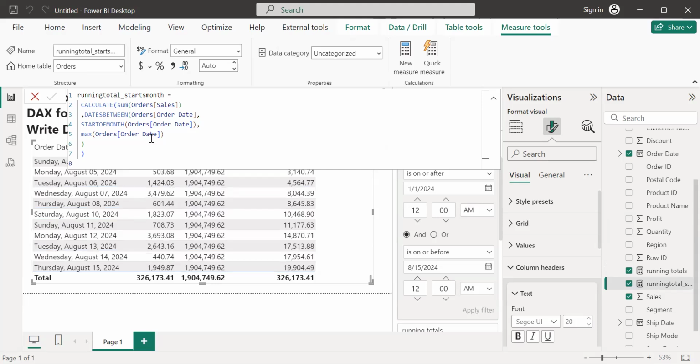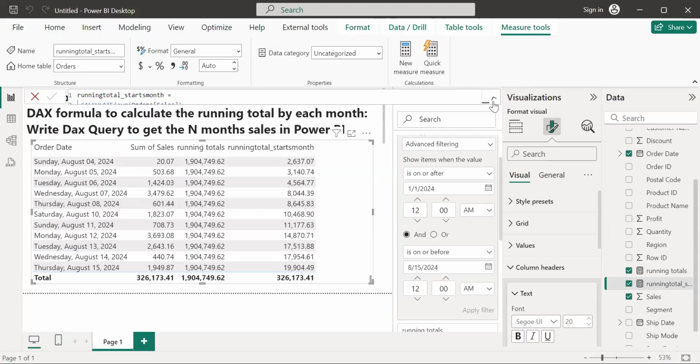Okay, this is the way we can write that measure for getting data until yesterday, or today we can consider that. So the running total is increasing and it's starting at the start of every month.